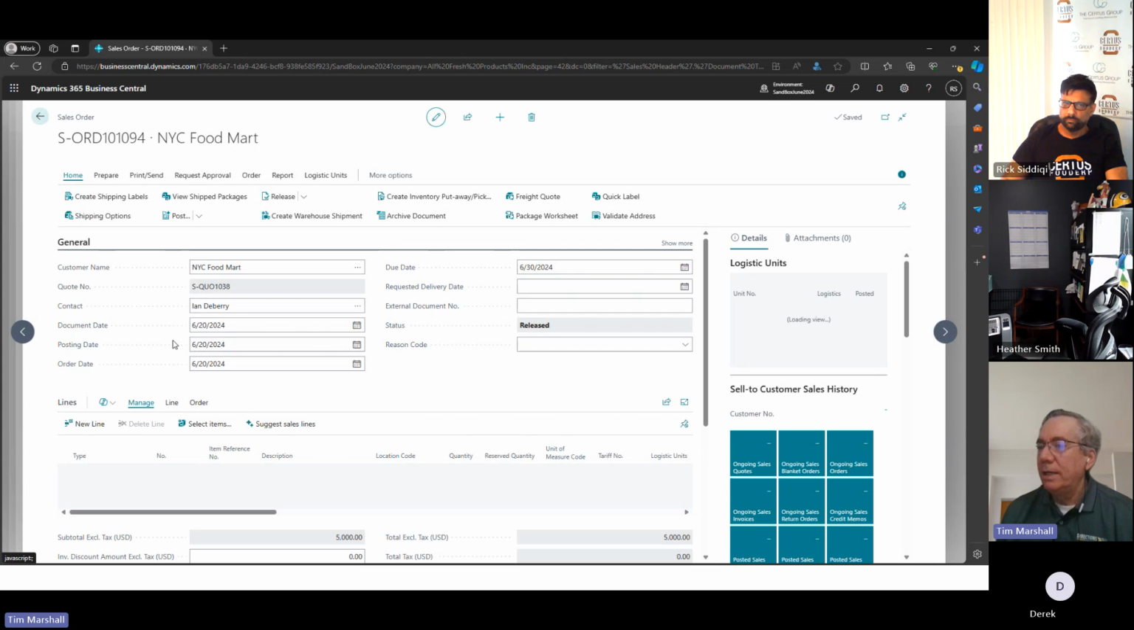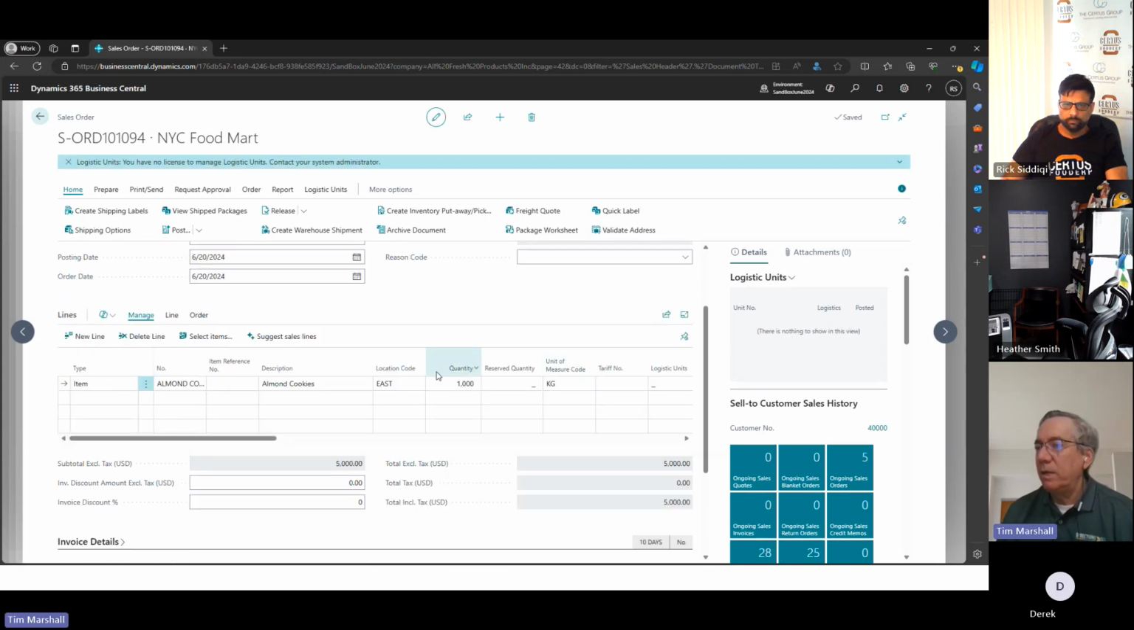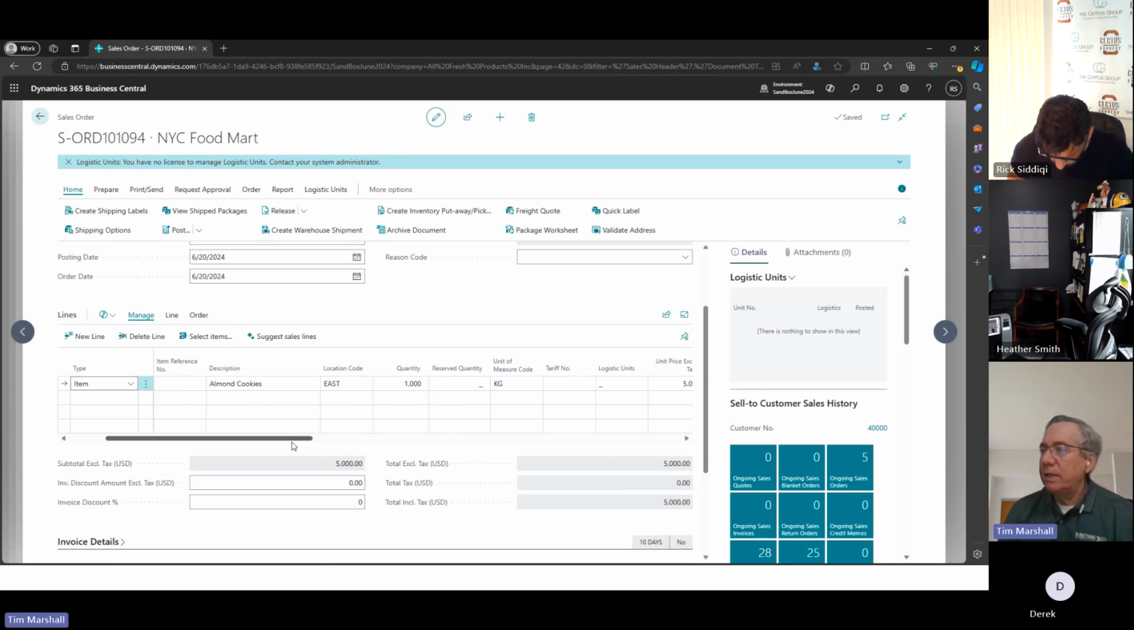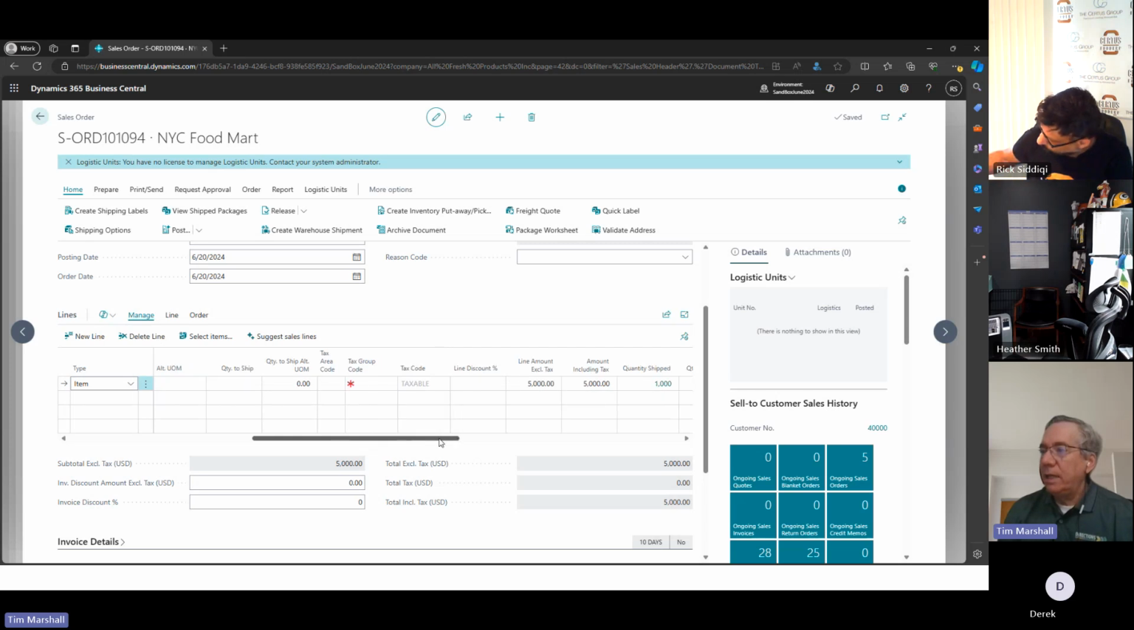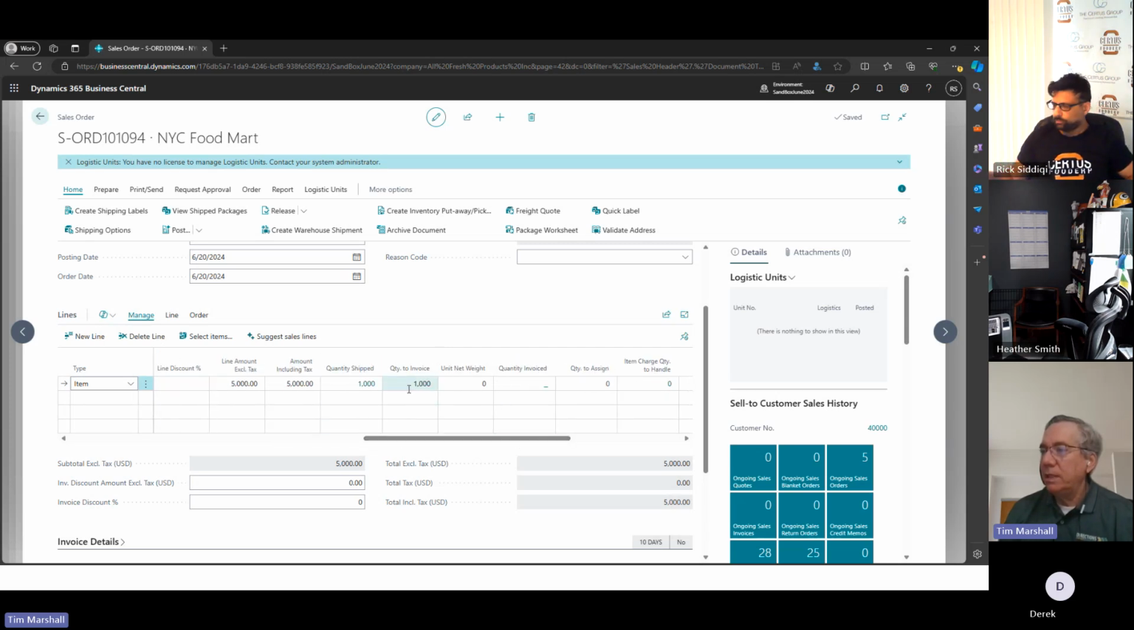Okay, and then open up the one that we want to invoice. So again, if you wanted to, you could add additional charges here. You can add some freight charges or miscellaneous charges to this by adding more lines. I'll just leave it as is, and I'm going to bill them for the 5,000. So I have quantity to invoice 1,000, and I can go ahead and post.